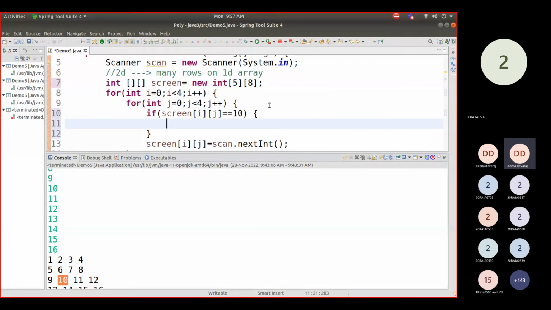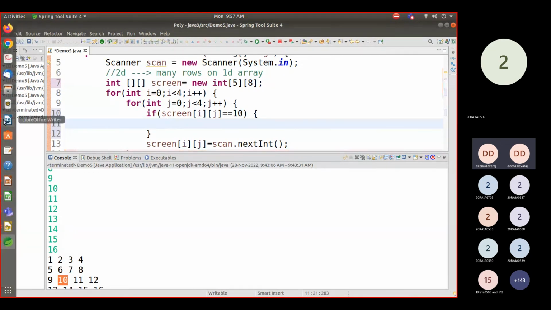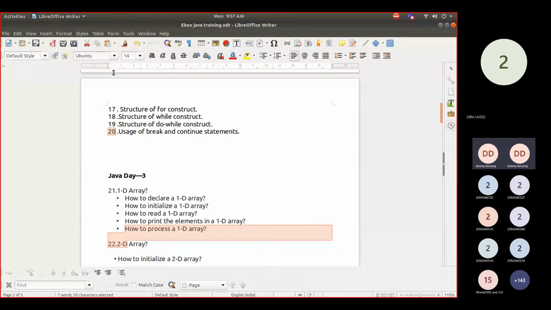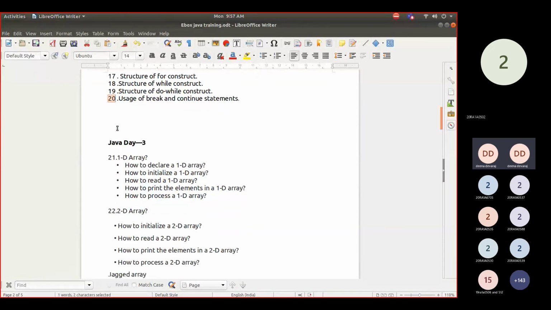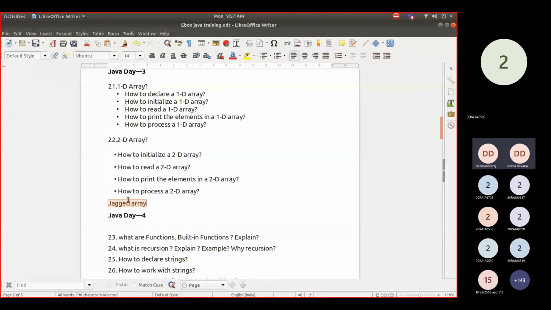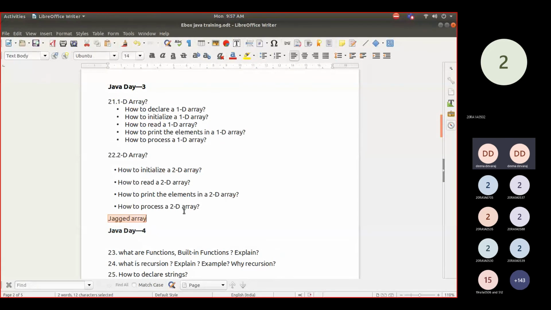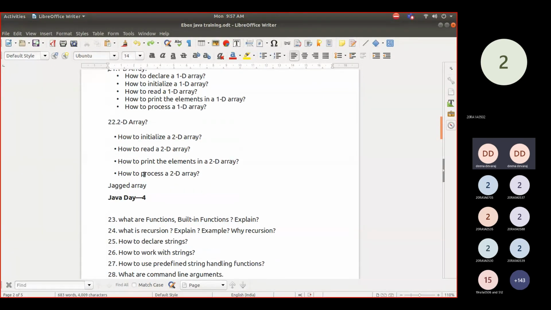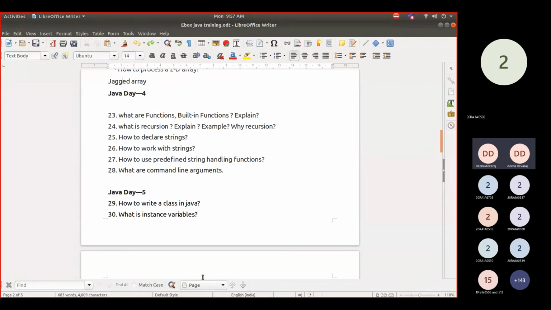I don't want to stretch more. I think this 1.5 hour session is enough for today. You go and practice 1D arrays and 2D arrays. Then we'll come back and discuss what a jagged array is. There's something called a jagged array, but to understand this, first you should understand 1D array and 2D array. So you just understand this. Tomorrow's class we'll start with jagged array and then go to the next topics. Okay.